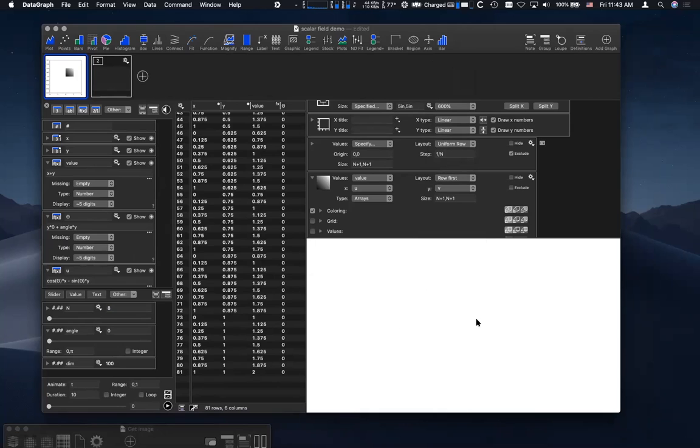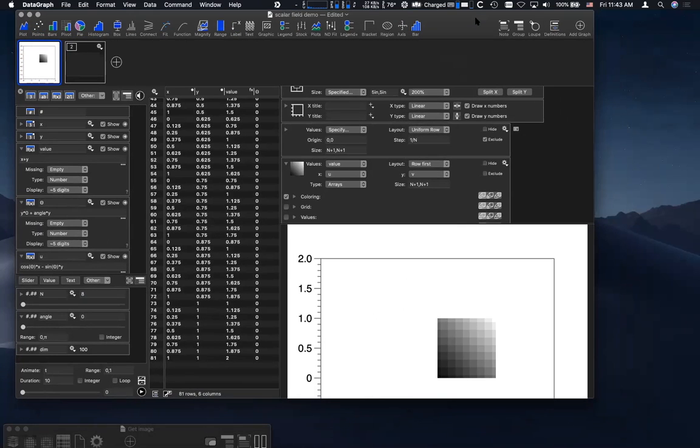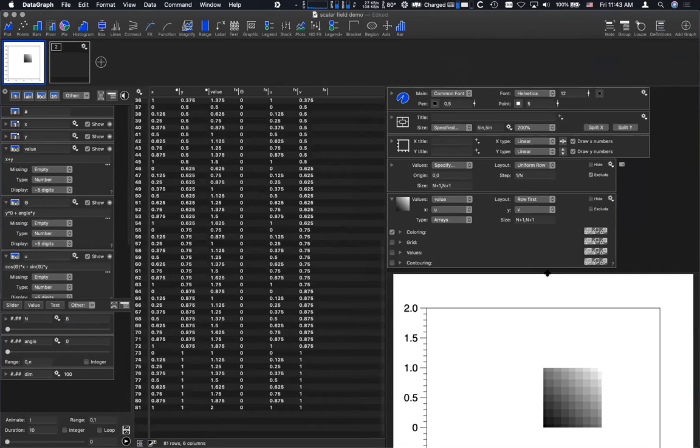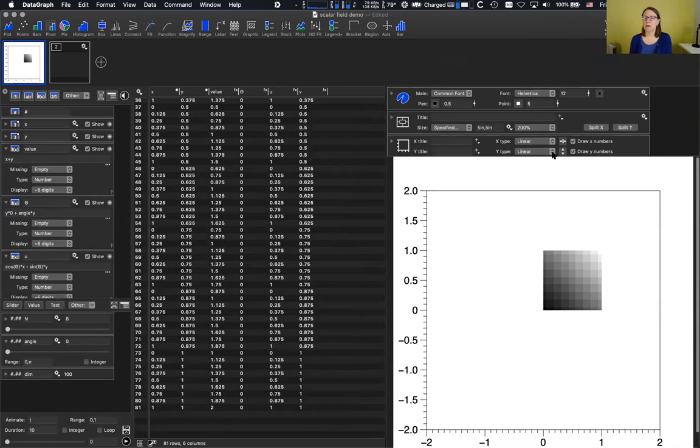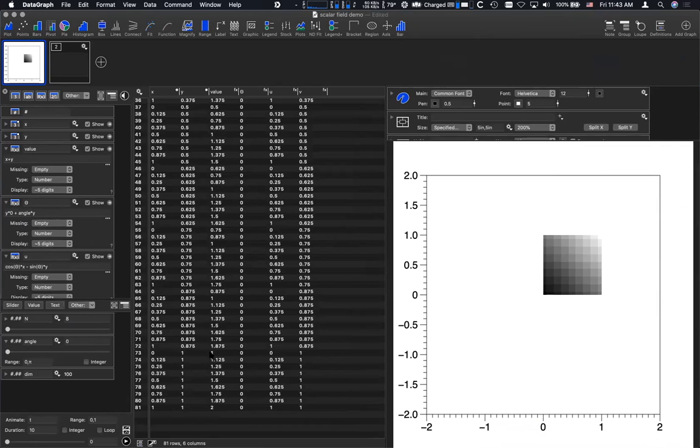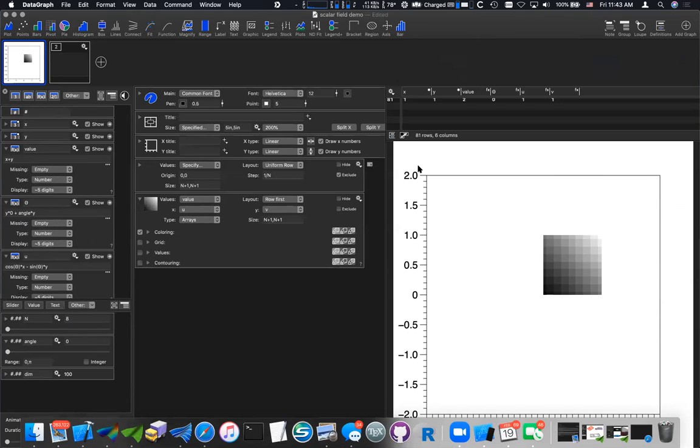Well, I kind of want this for ratio for the. Yeah, that's good. Resize it. Yeah, thank you.